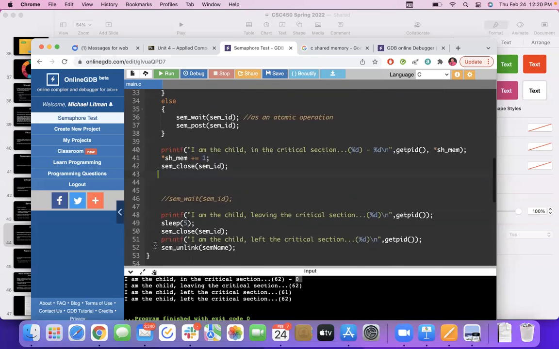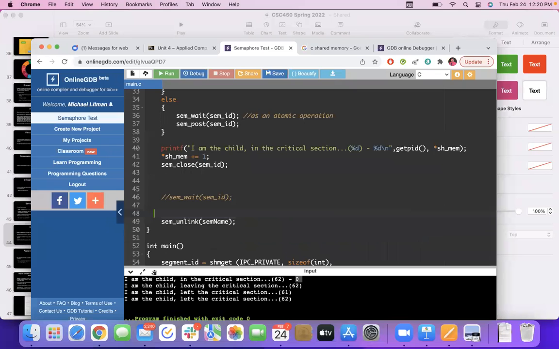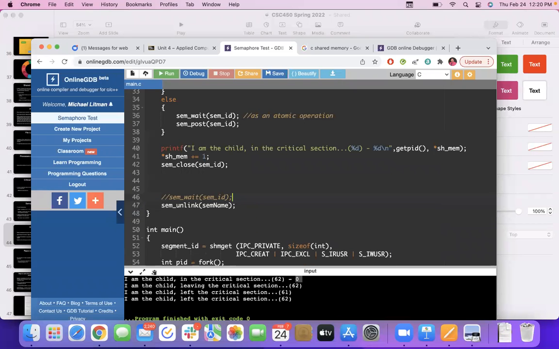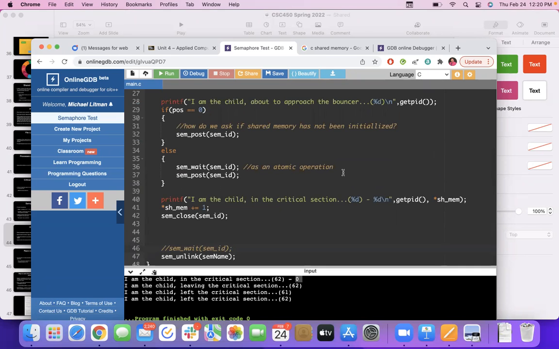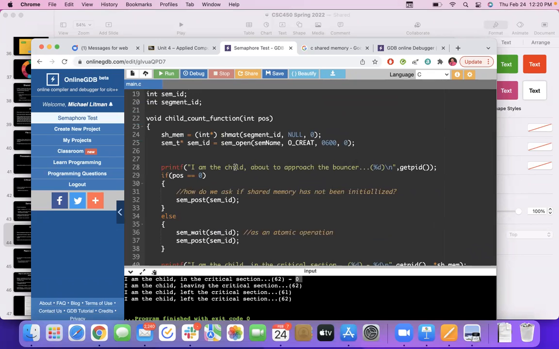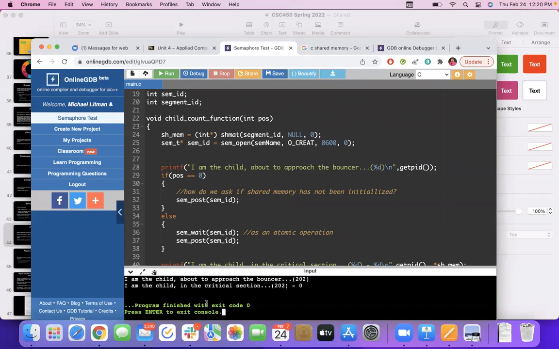Take that out for a second. Get rid of this sleep, get rid of that. Yeah, this is fine for now. So we should see a child do the account. We should see the order of the children. Oh, I guess we won't necessarily know which child does the first one.